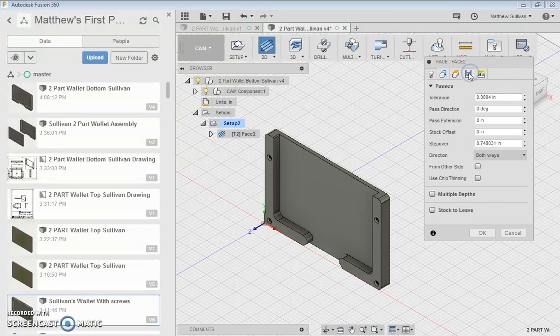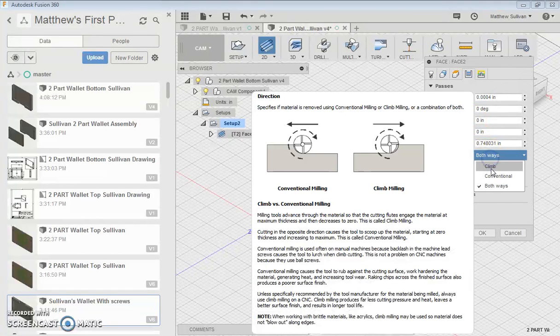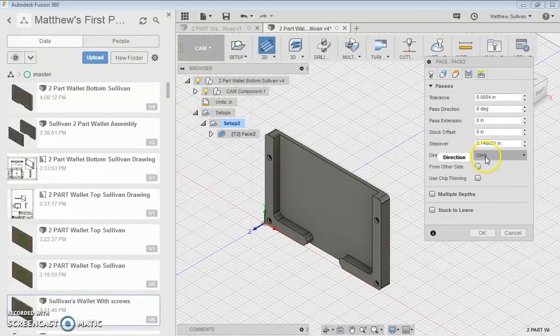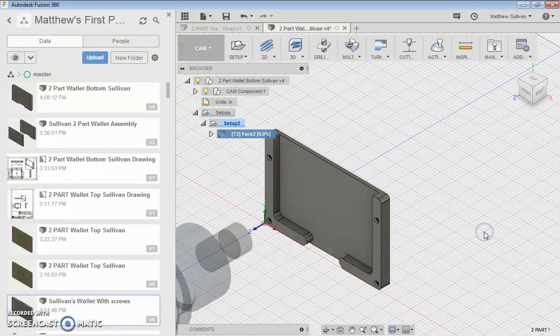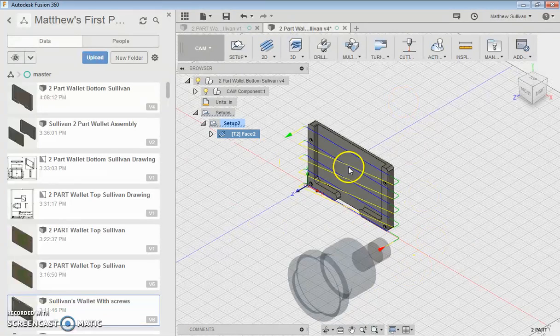You should just be able to hit facing, but we wanted to do a climb mill facing. And that's really about it. Go ahead and select OK. This facing operation is going to take just a little over a minute.